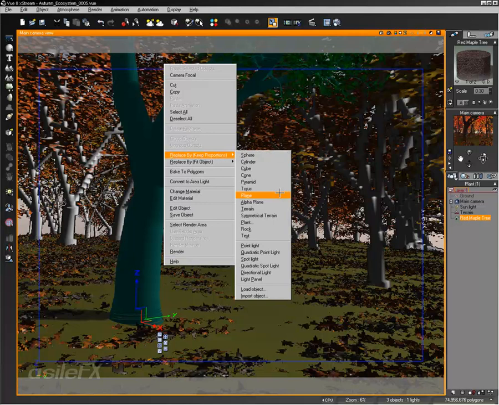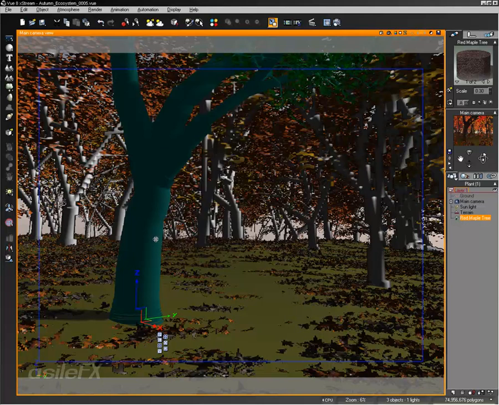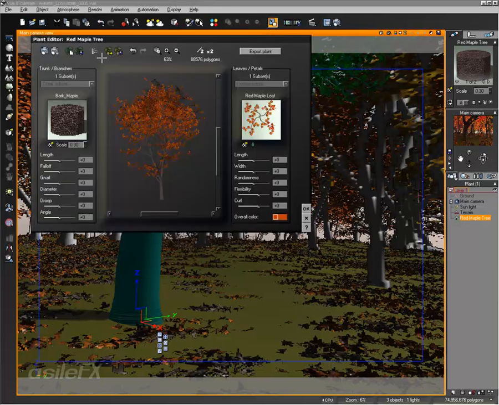Either way, it's going to pretty much perform the same operation, and it's also a good way to go between a previs up to the final scene. You can even replace it with a light if you wanted to. So there's a lot you can do. I'm instead going to edit the object and load new species that way.